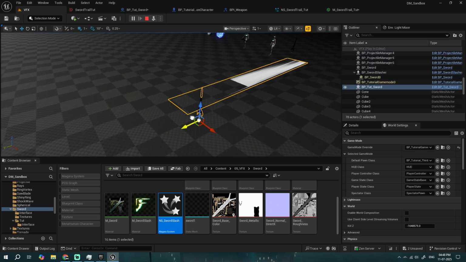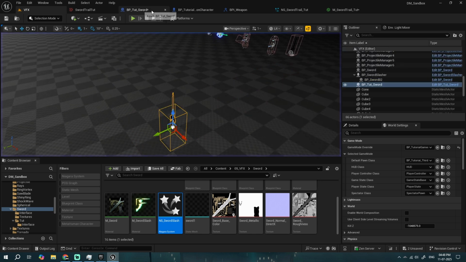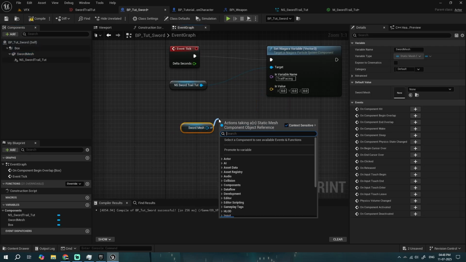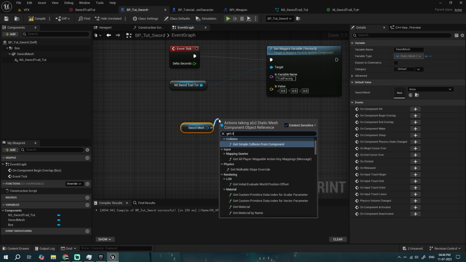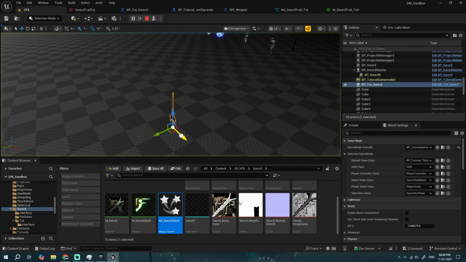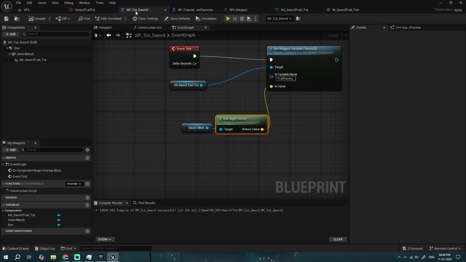So it seems that we actually provided the wrong value. So let me go to this one. Let's do sword mesh instead. Let's do get right vector. Let's see. Nope.